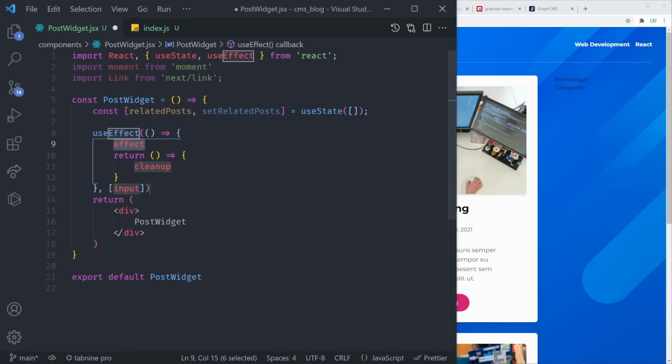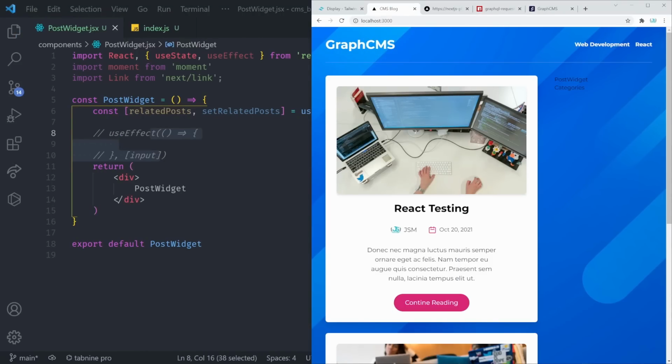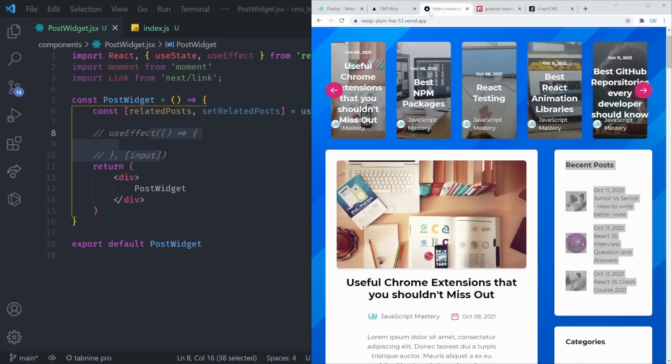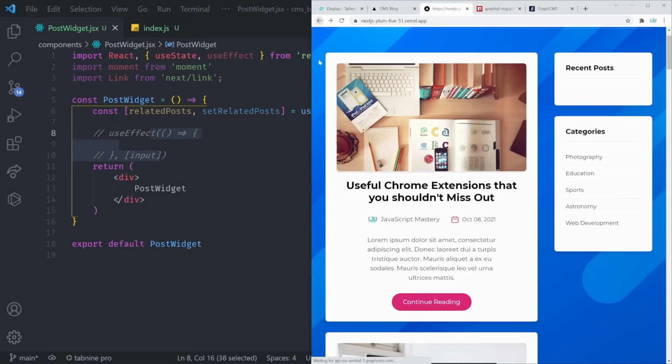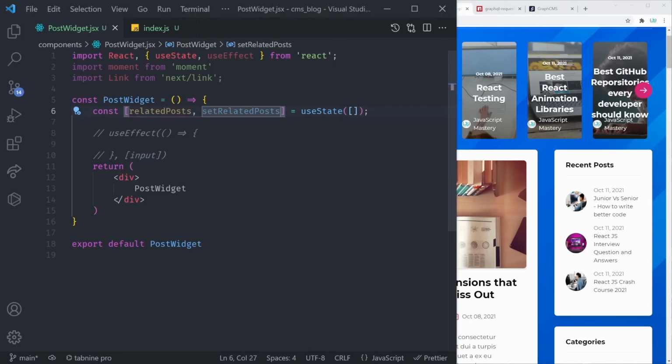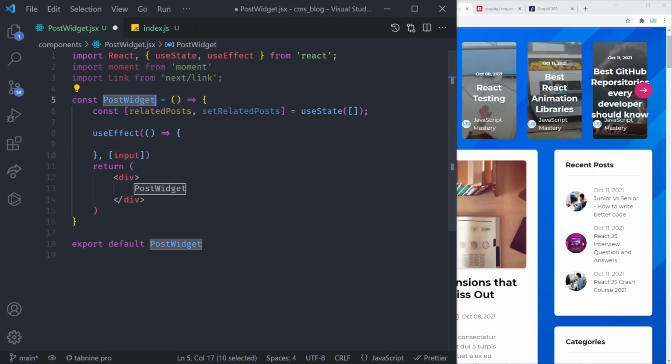Again, autofill it. Inside of here, we want to know if we're seeing the post widget right here on the home page or in a specific article page. Because on our home page, we can see the recent posts, but if we go to the article page, we can see the related posts. So there's going to be a difference. Keeping that in mind, to know the difference, we can check the slug. And the slug is going to be something that we're going to pass into the post widget component.